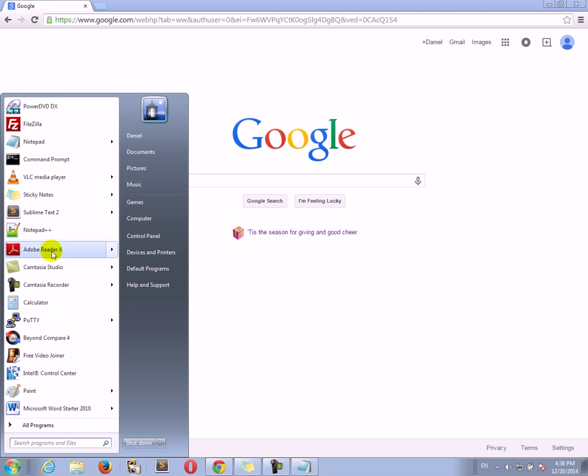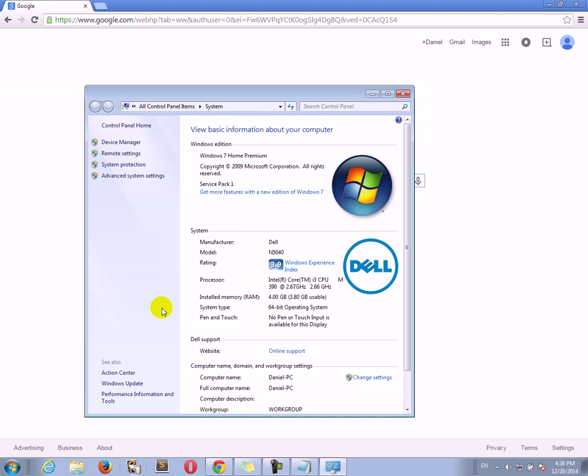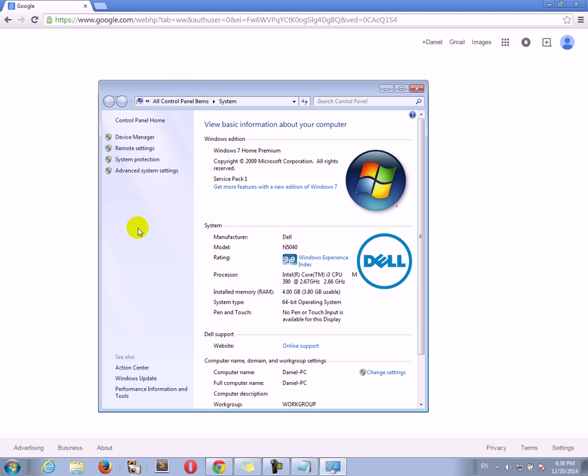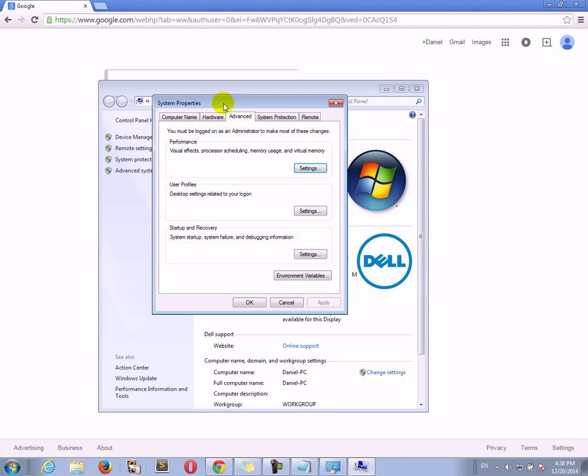Alright, so the first thing we need to do is go to our start and then right click on computer. It's a little bit different in Windows 8, but it's similar enough. And then right click on properties, you get to this screen. This screen is almost the same in Windows 8 as it is in Windows 7. Then we need to get to advanced system settings. This is exactly the same in Windows 8 as in Windows 7.